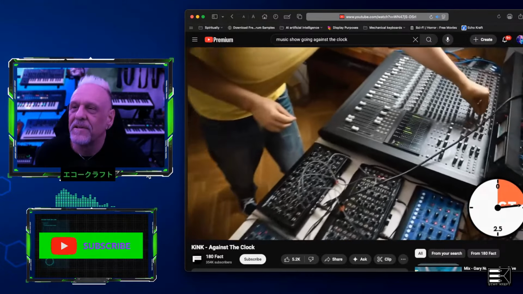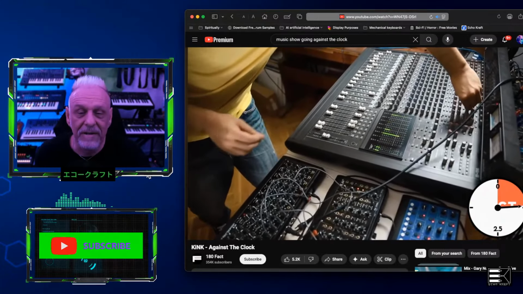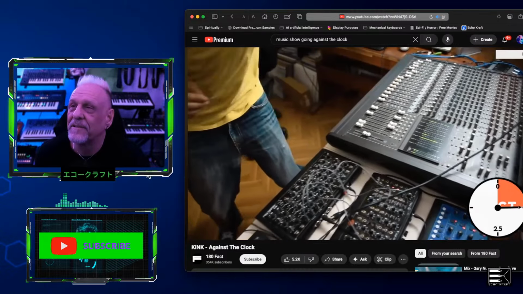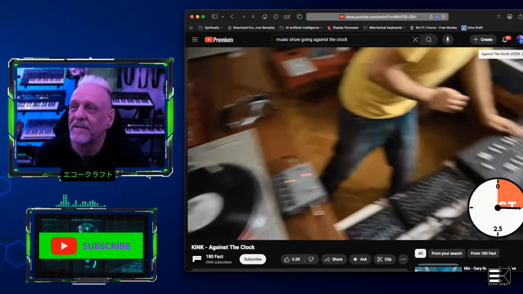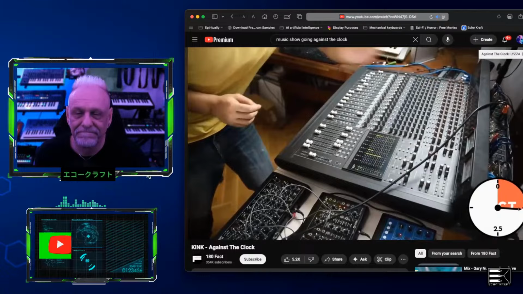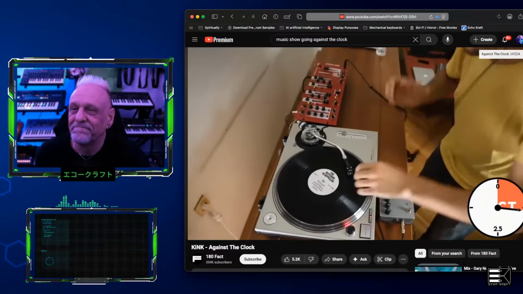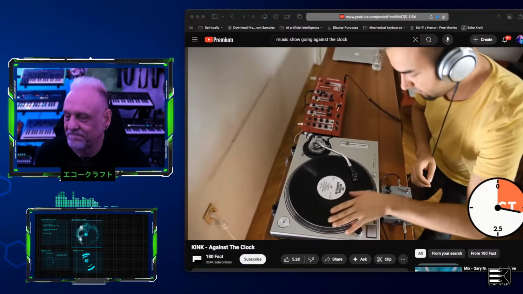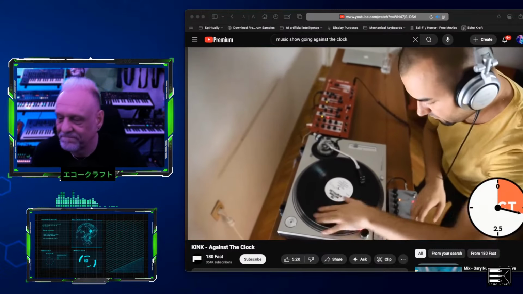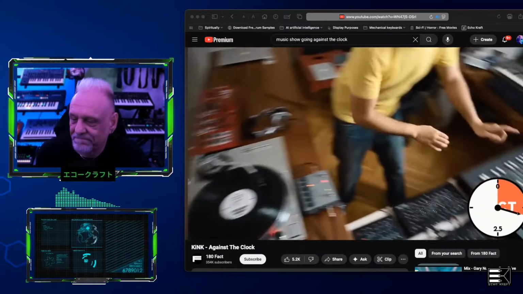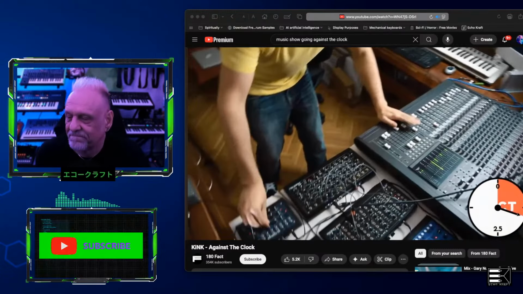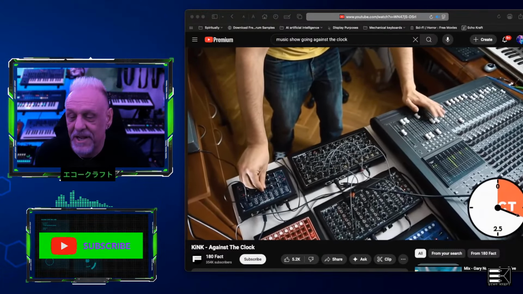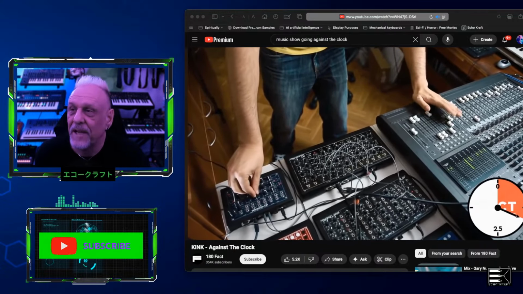And he's using all hardware right here. It's a nice mixer, man. I used to have a Mackie mixer.